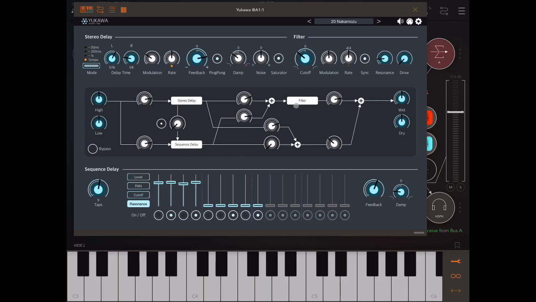This is actually very cool, this section. This section is pretty much where we'll determine exactly how the stereo delay and the sequence delay go through the filters or don't go through the filters, and the proportions they will be in. We can also do a kind of cross feedback between the stereo delay and the sequence delay. And we use these arrows here.